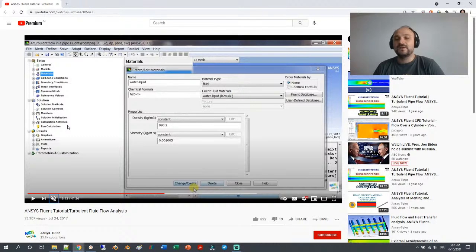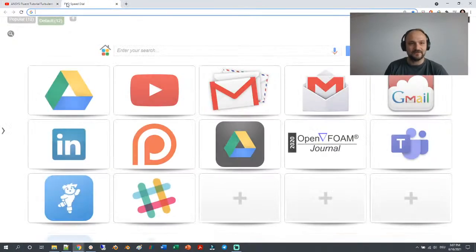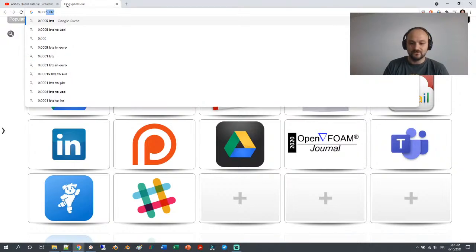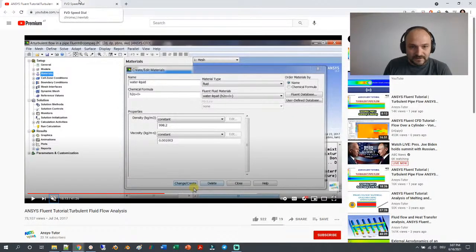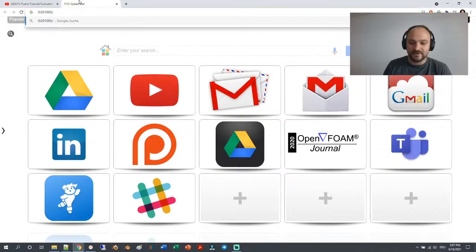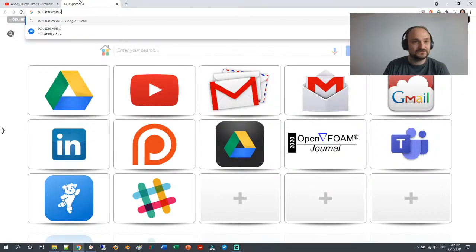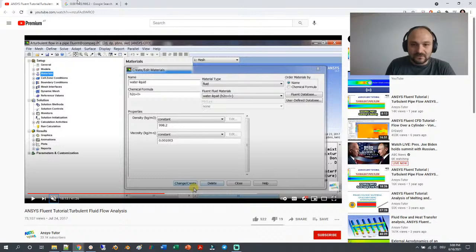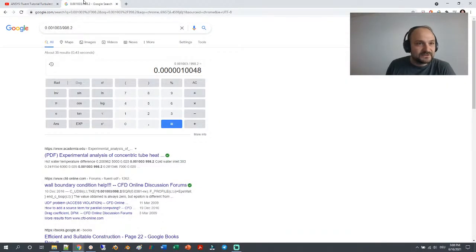So we have to divide the dynamic viscosity of 0.001003 by 998.2. So let's just do this real quick. How to do this? I guess I'm going to type 0.001003 divided by 998.2. Yes, so I did the correct calculation here.